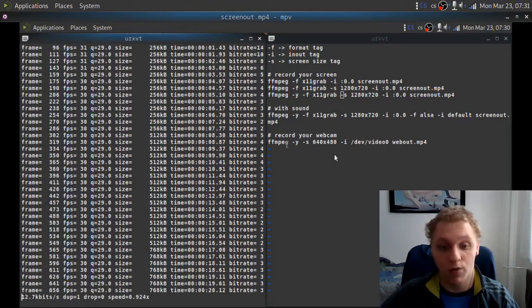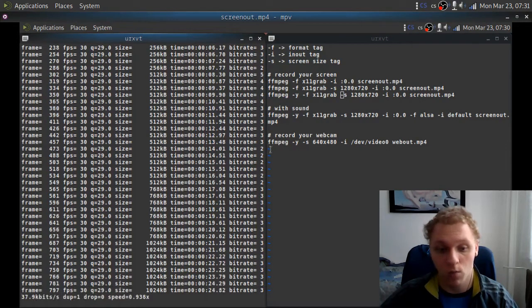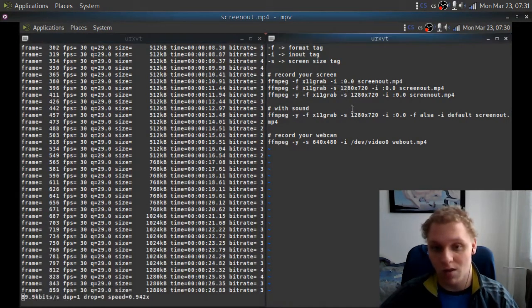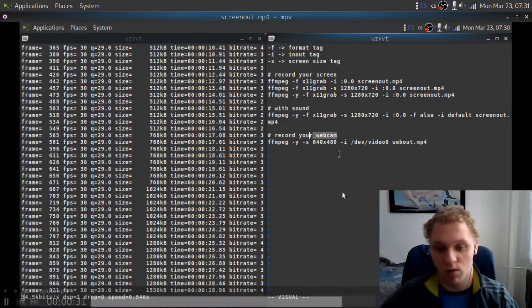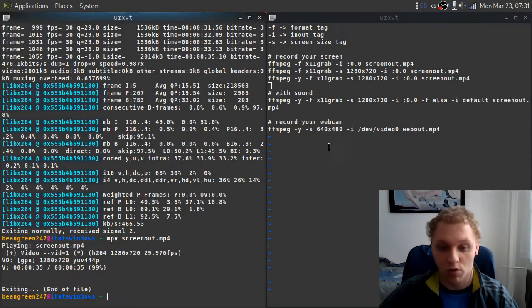Essentially, we now have a fully functioning screen recording. So if you want to just record your screen using ffmpeg this way, you definitely can. It's really simple. You can see you can do pretty much everything you want. You can record your screen using just that, which is okay.